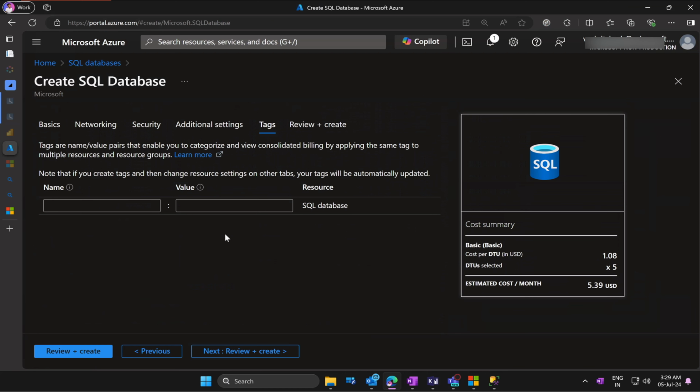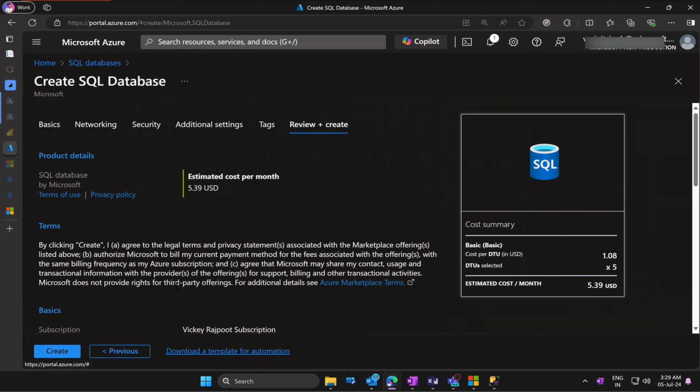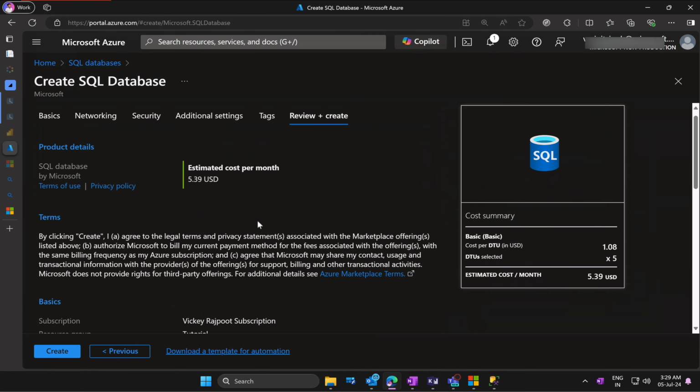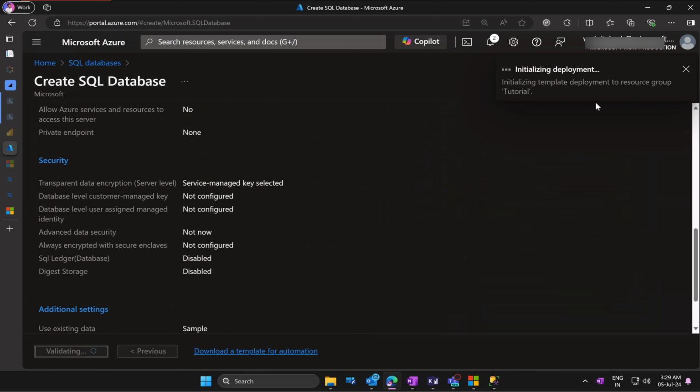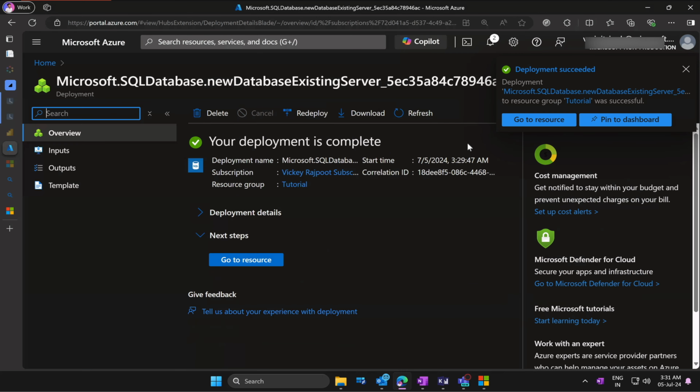As I mentioned about tags, if you want to tag it under something, you can. I'll click on review, then everything will pop up with all the details, and then I'll hit create. Once I hit create, it will go to the deployment process, and you see the deployment has been initiated. Now we'll wait for some time, and our sample database will be created. As you can see, the deployment is successful.